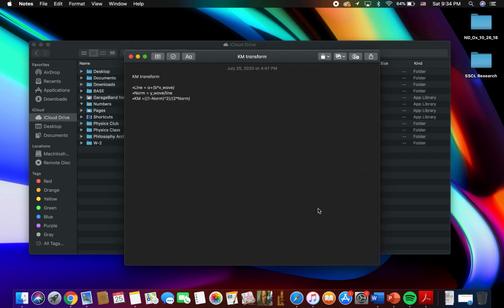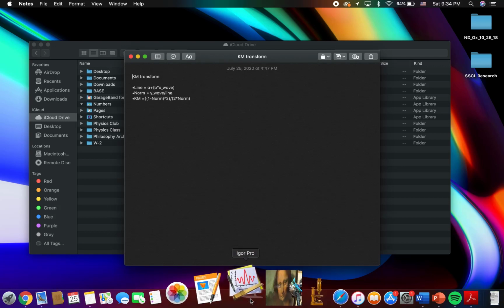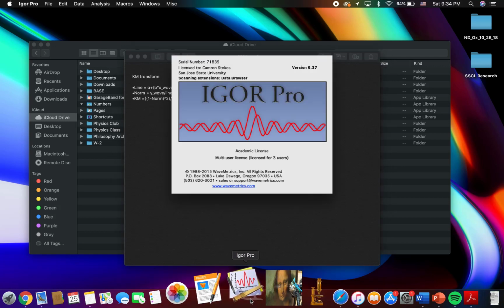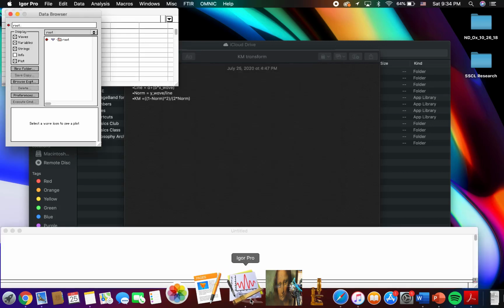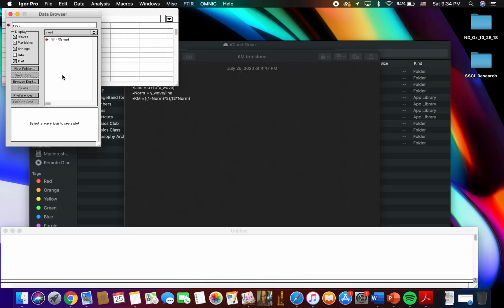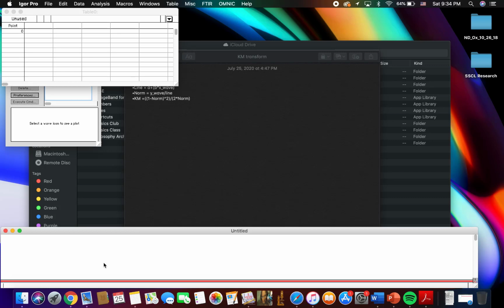Okay, so this video is going to go over the KM transform. So let's get started. The first thing you need to do is open up Igor. All right, so once that's open, you're going to notice you have the data browser, your table, and your command line. You're going to be using these three things as you do the analysis.